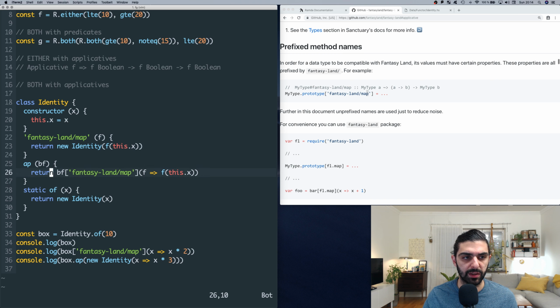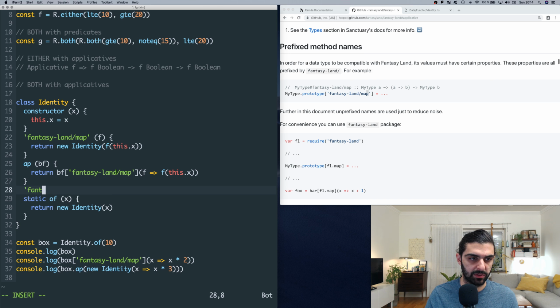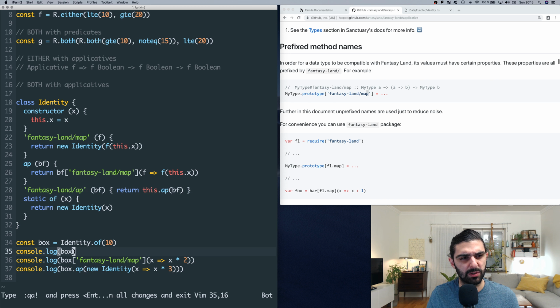We could do it this way instead. So instead of calling it app, we could just call it Fantasyland/app. I'm hesitating because another way of doing it would be to add another Fantasyland/app, and then we need bf, and the implementation of that would be return this.app bf. This doesn't feel very clean to me. It feels like we're duplicating code.